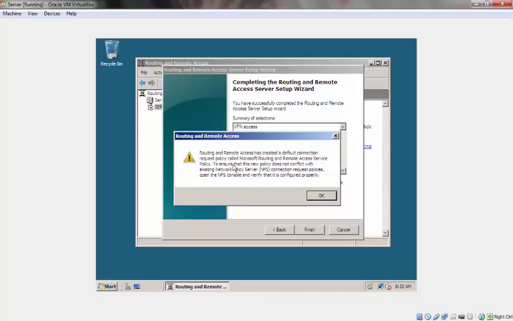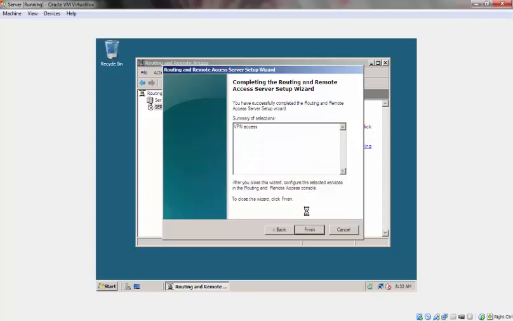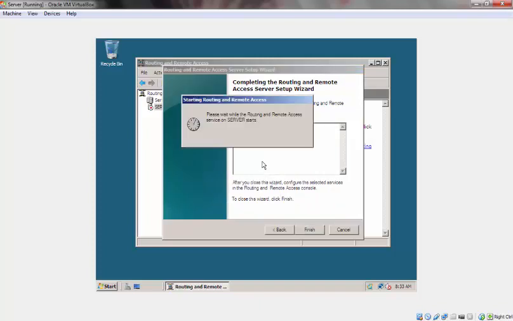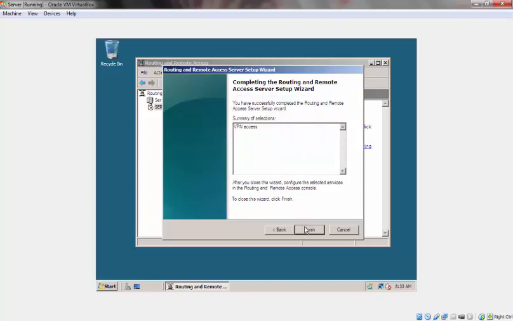It says routing and remote access has created a default connection request policy called Microsoft Routing and Remote Access Service Policy. To ensure that this new policy does not conflict with the existing network policy server connection request policies, open the network policy console and verify that it is configured correctly. You're going to select OK, and then choose start service, and then you're going to select finish.